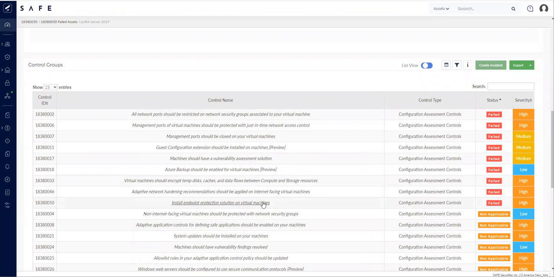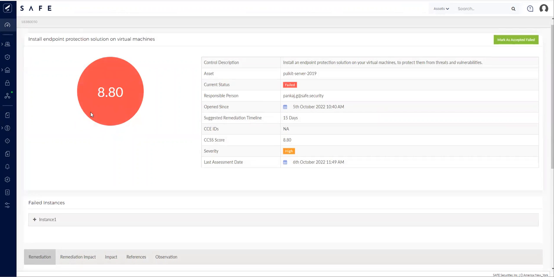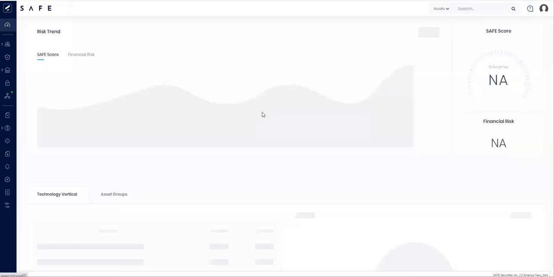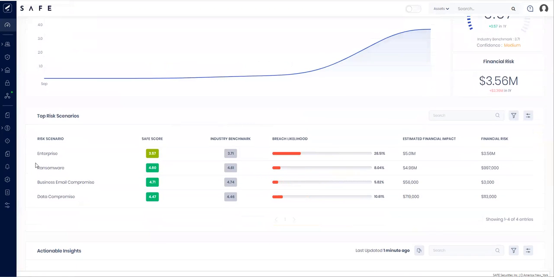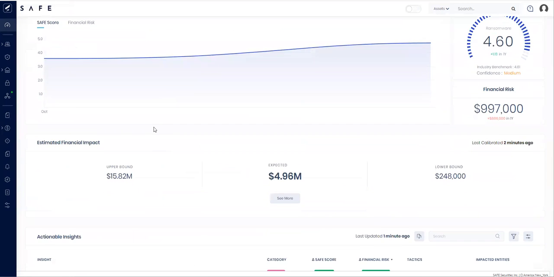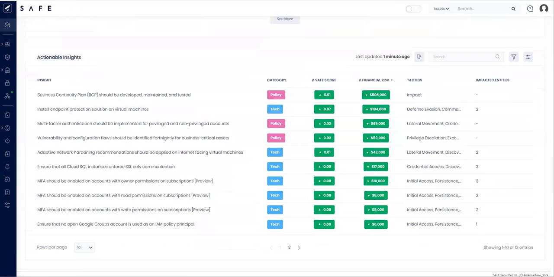Specifically, install endpoint protection solution, with a very high critical 8.8 severity. So again, coming back to how we prioritize those recommendations. I'm also just going to take one last quick view here to show you another lens at which to view these, and we could certainly dive deeper into all of these recommendations.